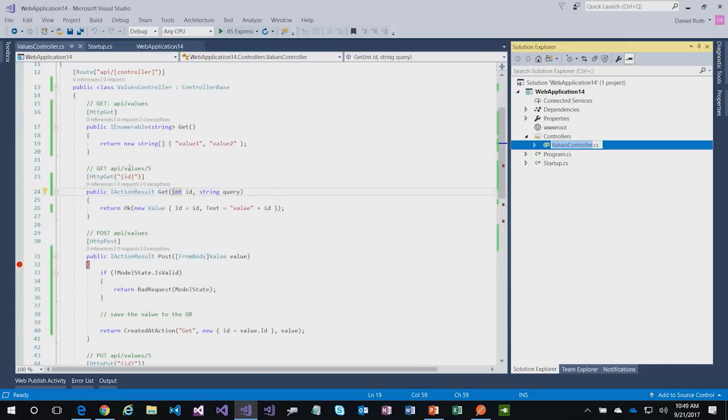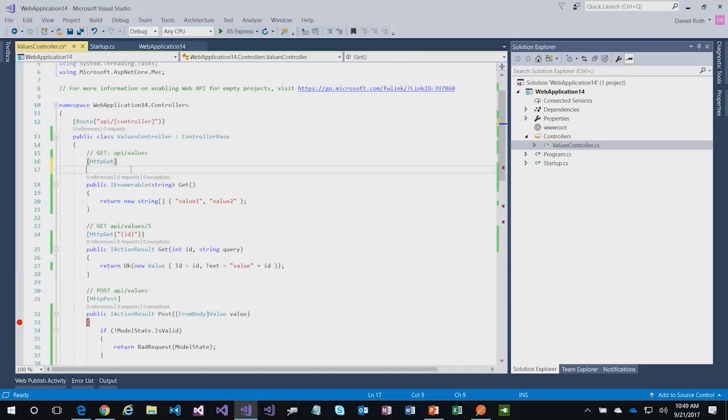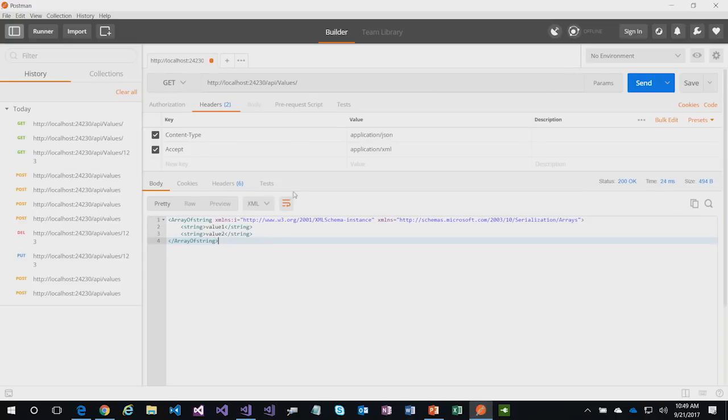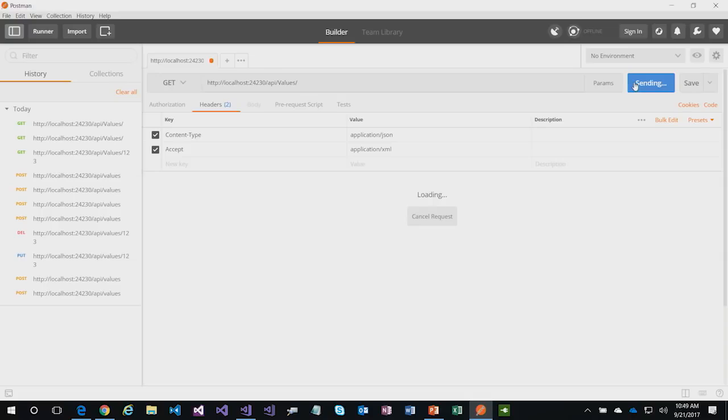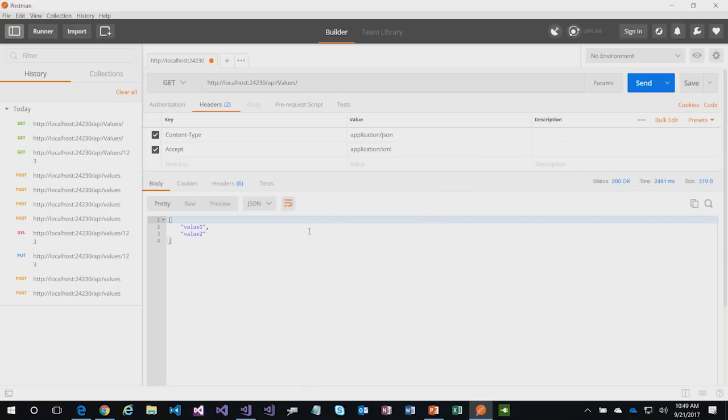If we go back to our action method, let's say for this particular action I don't want to ever return XML. This action should always return JSON. You can control that. If I put here the produces attribute, that's how you control the response formats that you support. I could say this only produces JSON, nothing else. Let's do that and see what happens. Now if I send that same request again where I'm asking for XML, what happens? Now I'm getting JSON again.